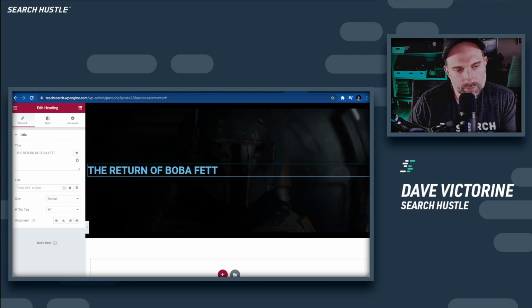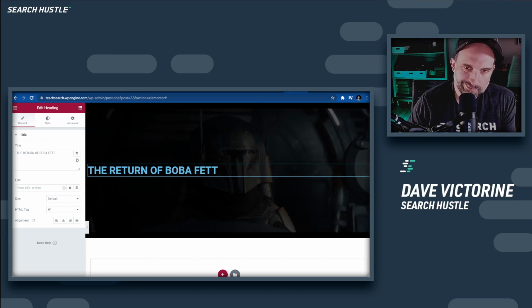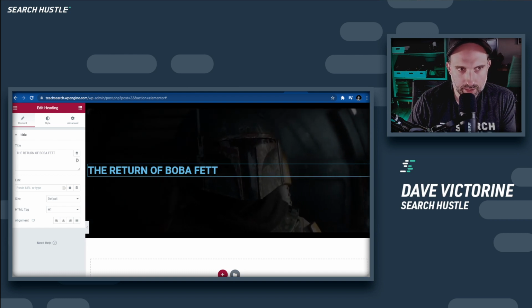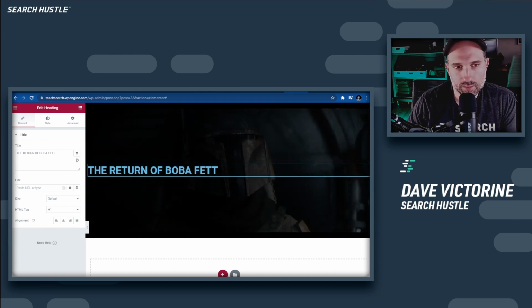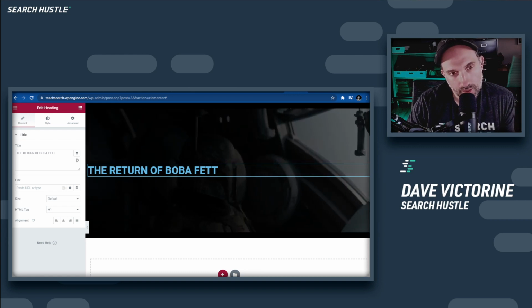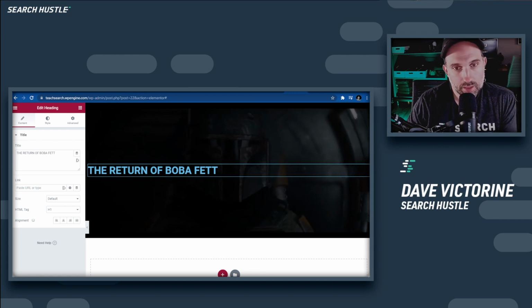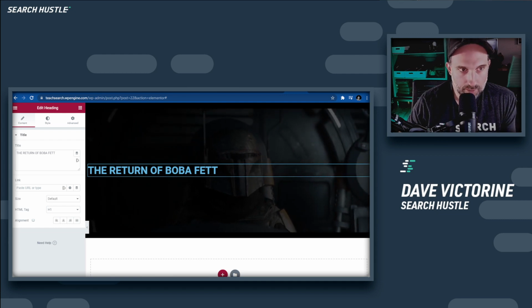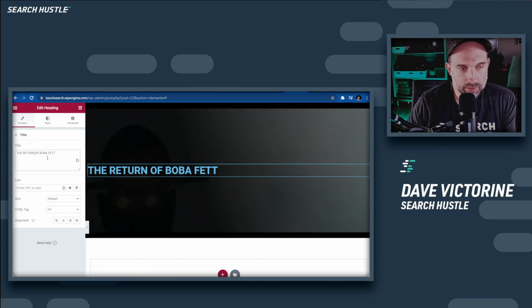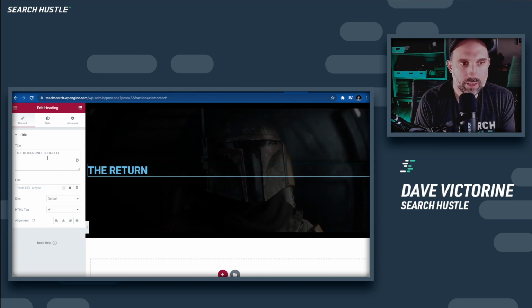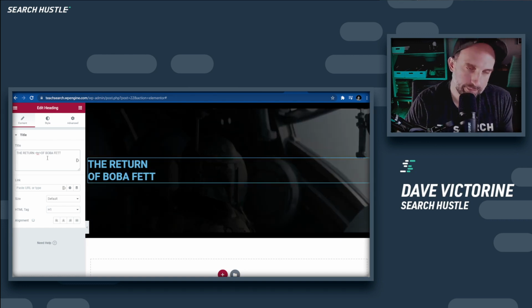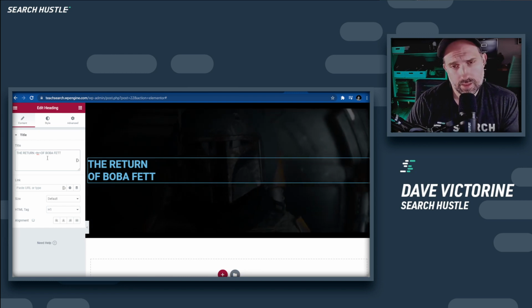Now we don't want to have multiple H1s as far as lines of text goes. So if we need to do a line break, we're going to have to add some HTML here because I don't like how far that text goes across. And I want that "of Boba Fett" to be dropped down one line. So we're just going to go in here in the title and we're going to add a line break. And that way we have 2 lines of text.